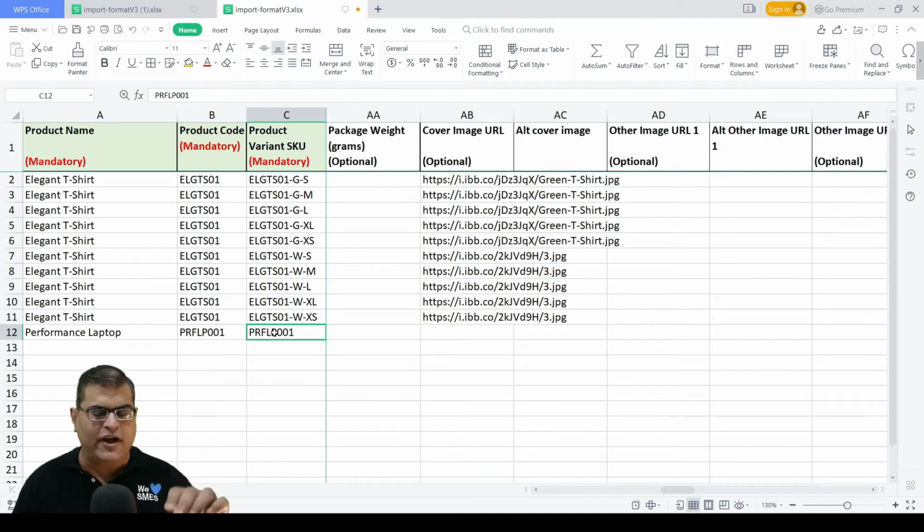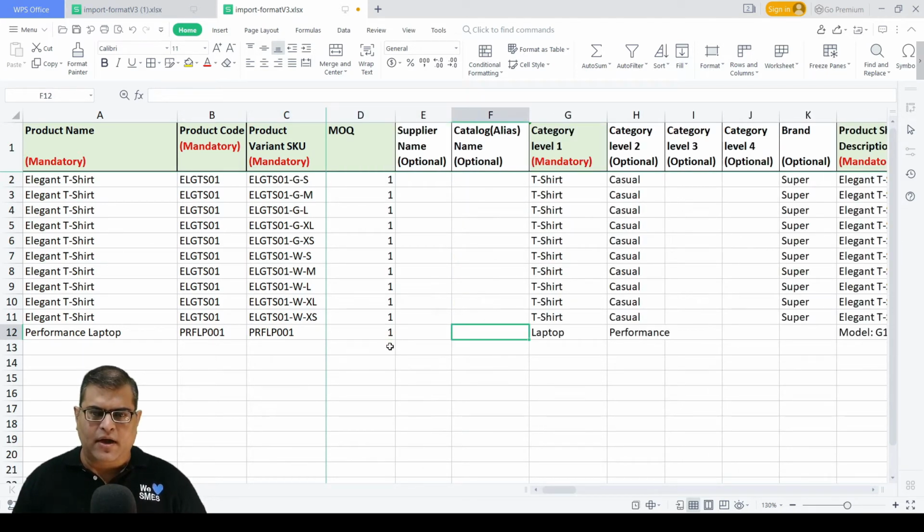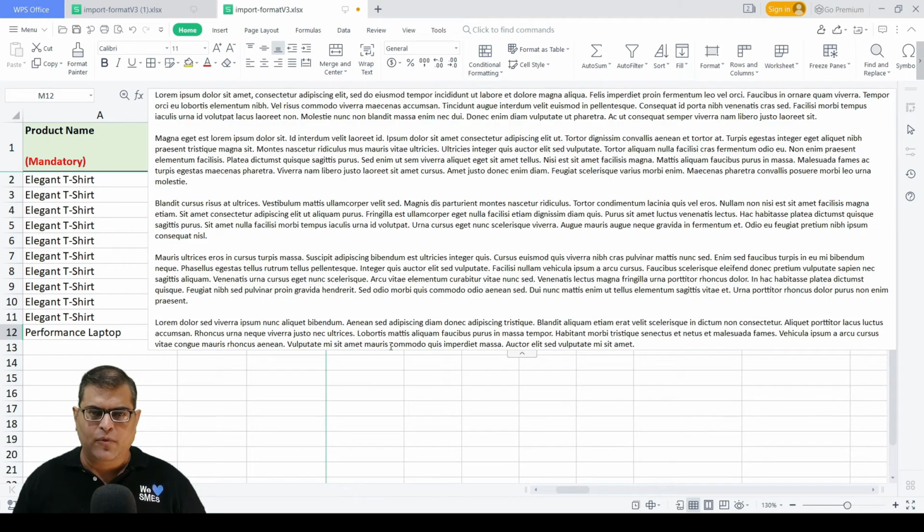Whatever the SKU code is, you'll have to create a folder exactly by that SKU code. So this is where our SKU code is PRFLP001. I have created a folder exactly by this, and I'll show you once we are uploading the product how that is done. Now, moving a little further.